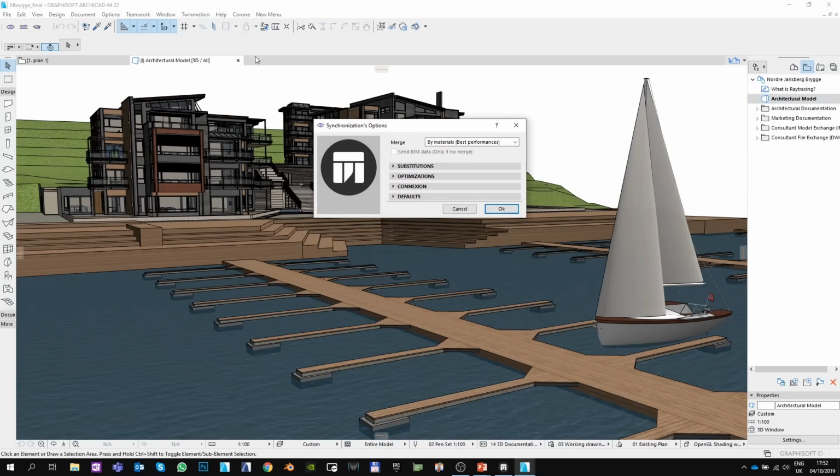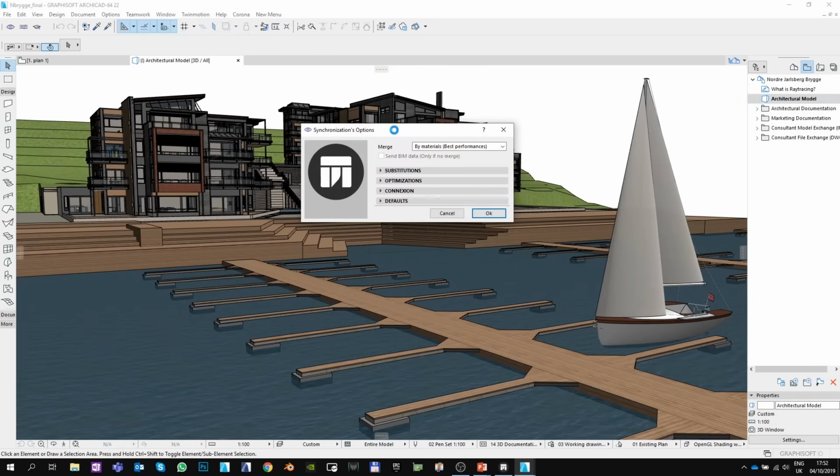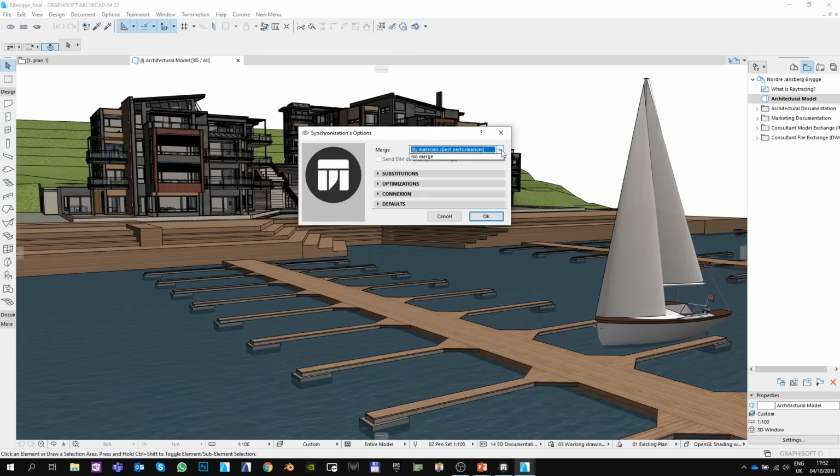So let's have a look at the settings dialog to see the synchronization options. And here the merge option defines how materials are handled during the synchronization process. So you have by material, which means that Twinmotion merges all the geometry of Archicad's model based on the material name. Or you can go with the no merge option that allows you then to send Archicad BIM information such as classifications, properties, building elements to Twinmotion if checked below. But that might significantly increase the synchronization time. So let's go back to by materials.